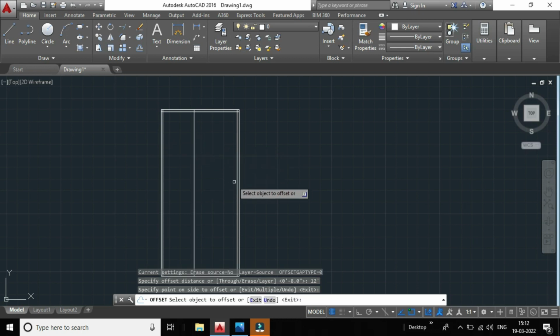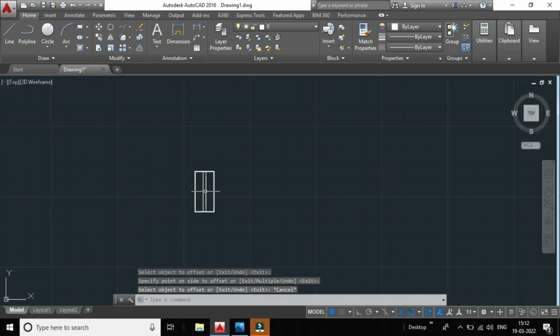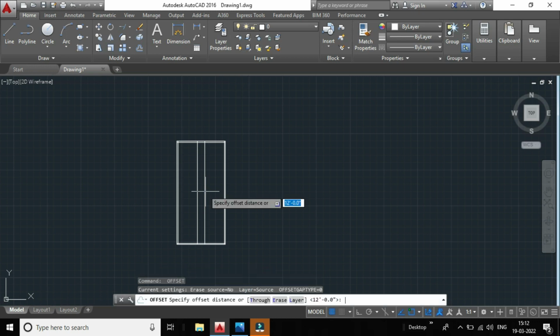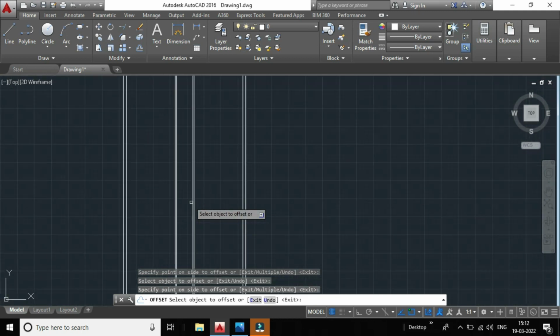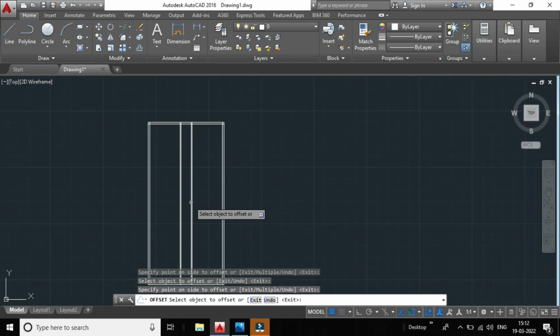Here it has been given. In the same way, from here to here it also has been given. I am selecting the same line, and the offset distance I am giving as 4 inches wall. Click on enter here. From here to here I am giving it outside. So the 4 inches wall has also been given.